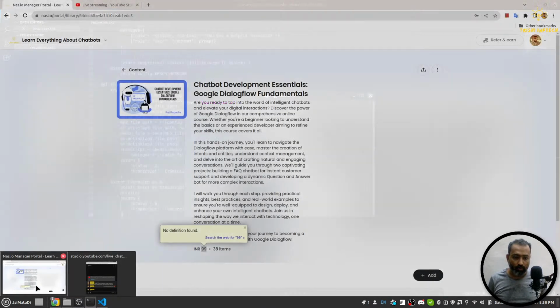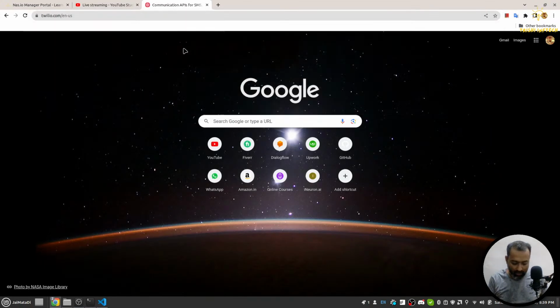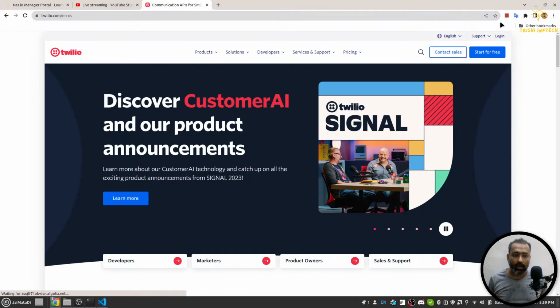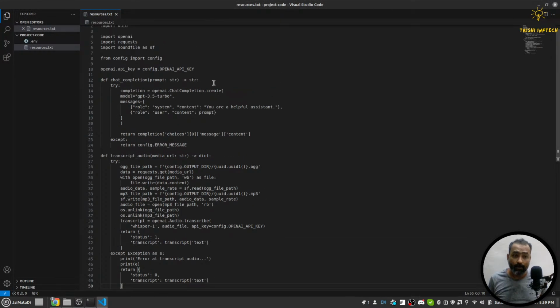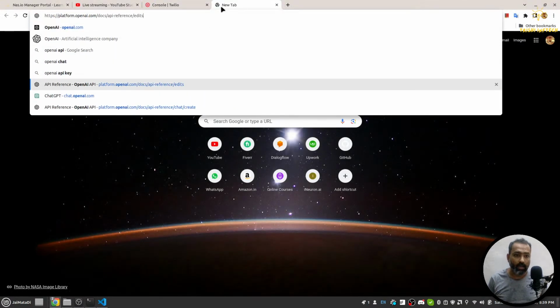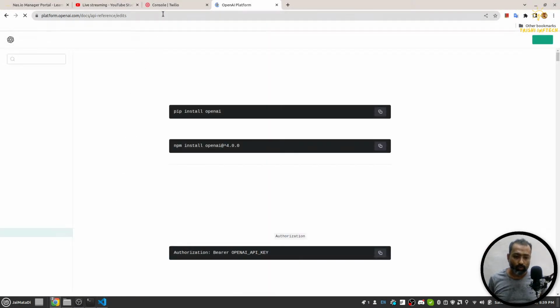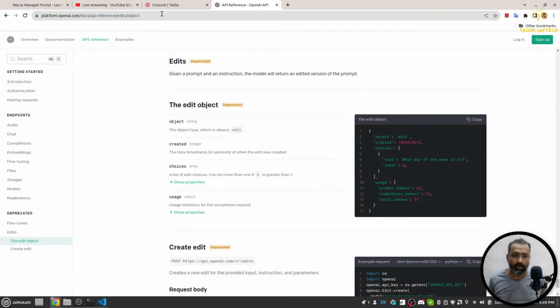Before we move forward, I would like to tell you that I have done a couple of things. First, I have a Twilio account, and with that Twilio account I have created a project, and with that project I have got my Twilio SID and Twilio auth token. Also I have an OpenAI API key as well. I have provided those three things into this .env file, and I'll show you the variable names as well.